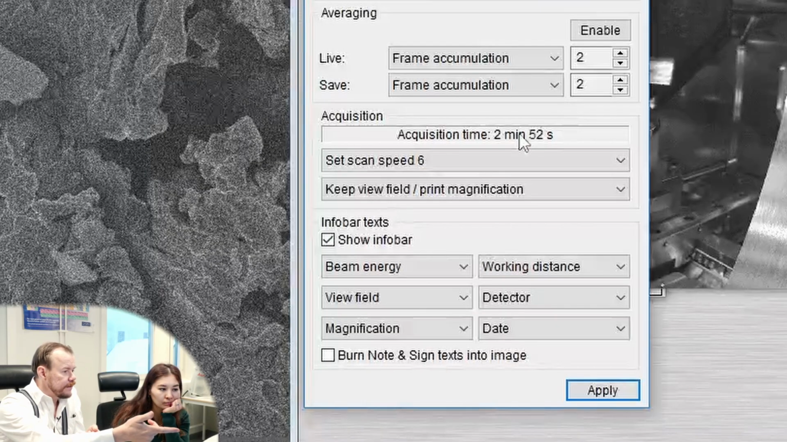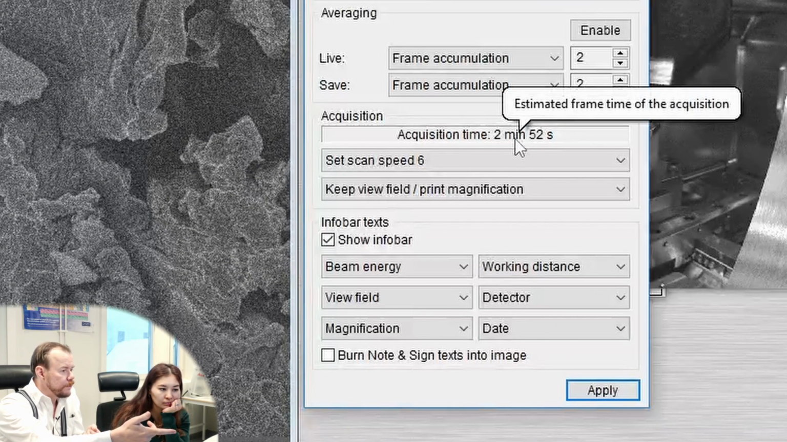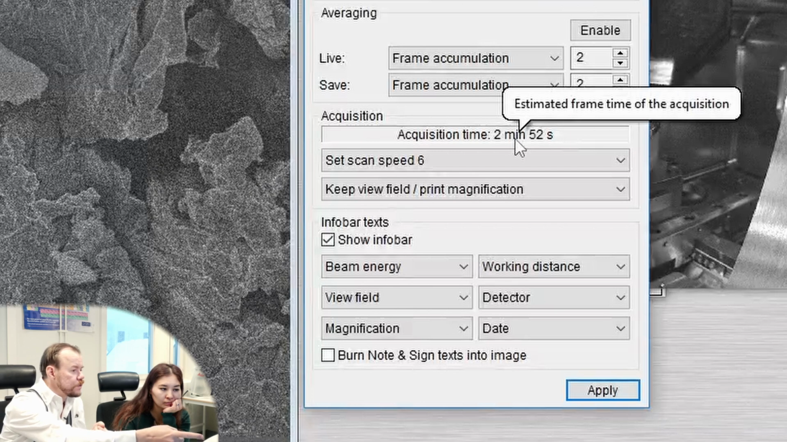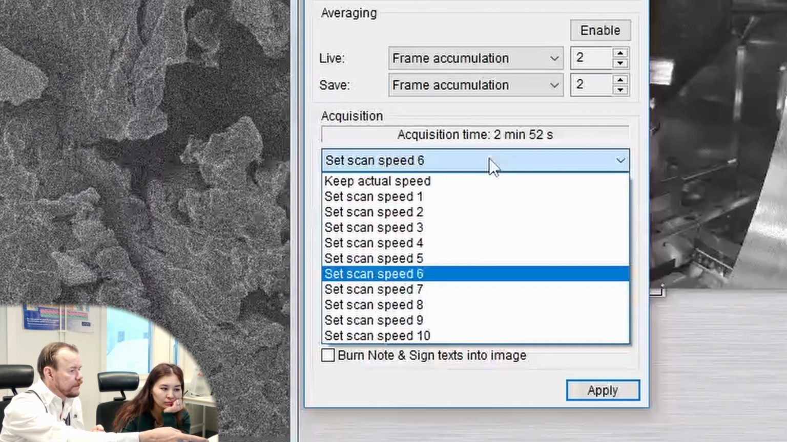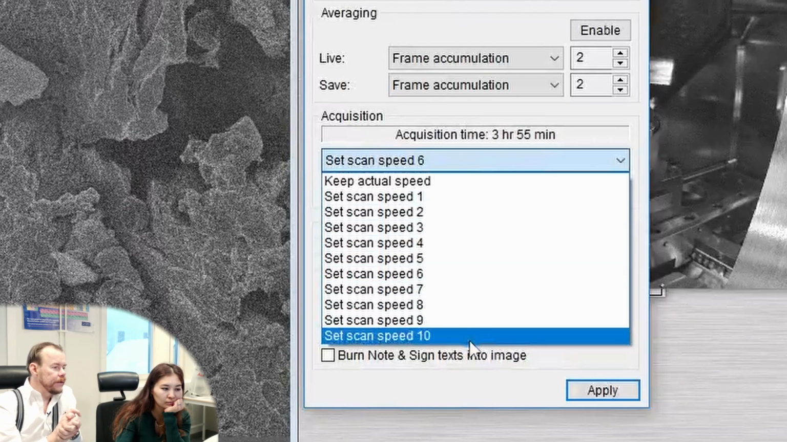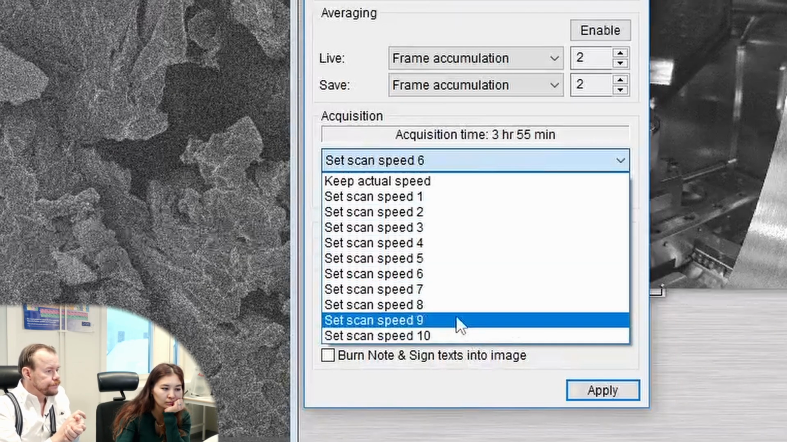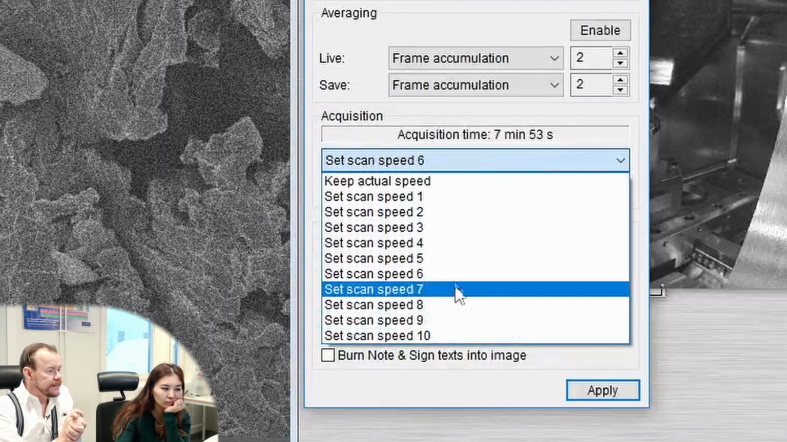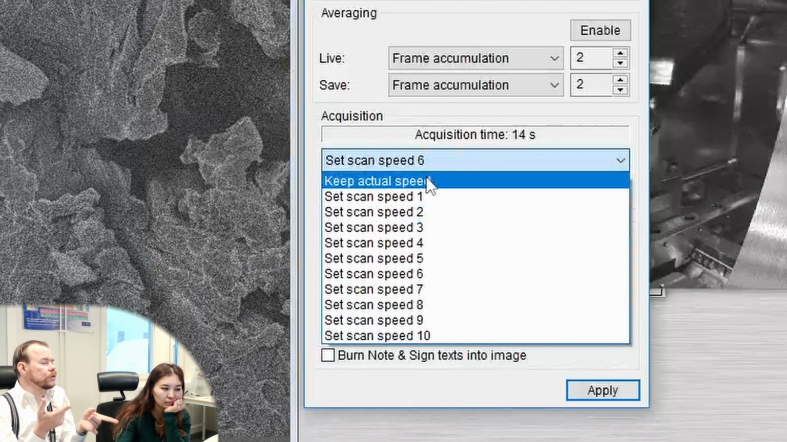Then we can see it says acquisition time now, it's 2 minutes and 52 seconds when we set scan speed 6. So if you click on set scan speed, you see we can choose different scan speeds there, and we see the time it takes. And the top one that says keep actual speed, we don't want to use that because that is the speed of the live image. Nothing wrong in using the same speed, but the problem is you keep changing the live speed when you're running the machine.